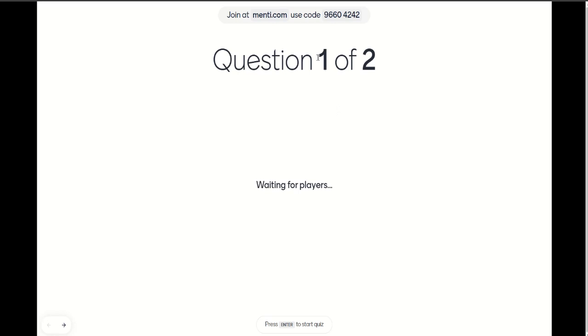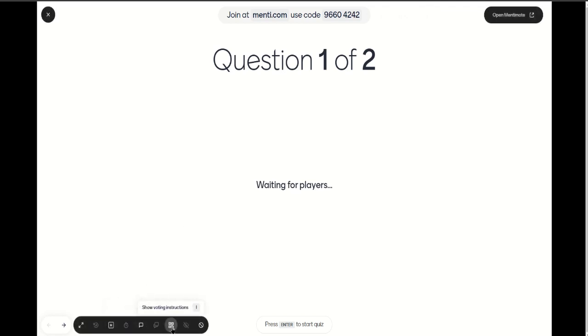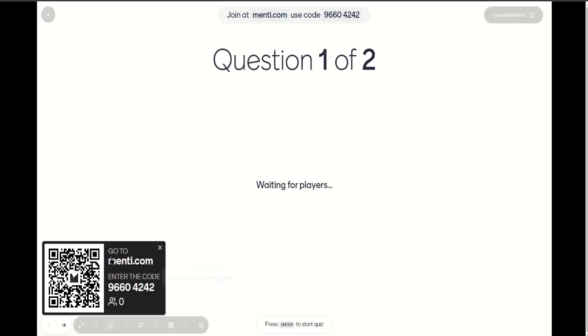just like a Kahoot. For students to join, they can go to menti.com and use the code 9660. This code, of course, will change on different days, so don't get too attached to it. Or you can click this area to get a link that's copied to your clipboard and which you can paste into the chat window in Zoom. There's also the option to hit this button to show the voting instructions, which includes a QR code as well as the menti.com and code link for you.